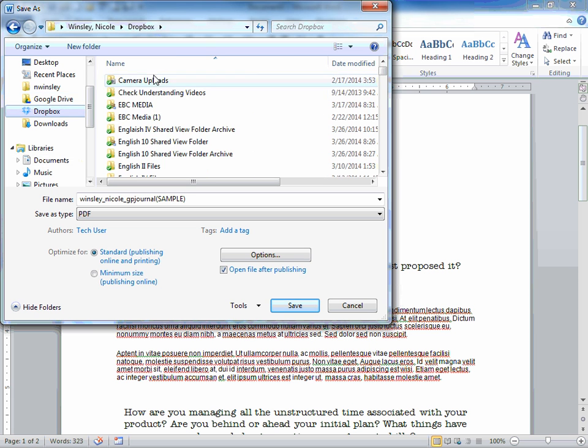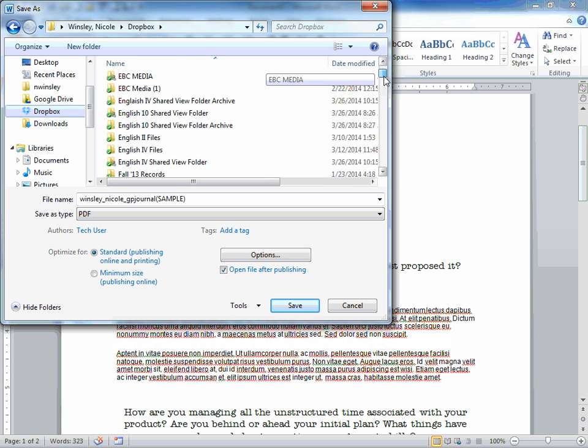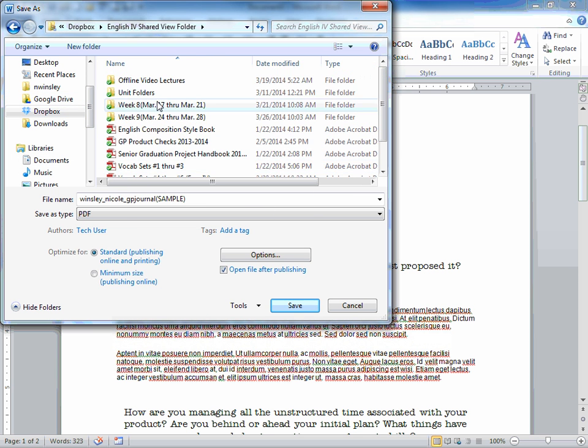Now, this same document that I just used to show you is going to be in your English 4 folders. And it's simply going to be called GP Journal Sample.